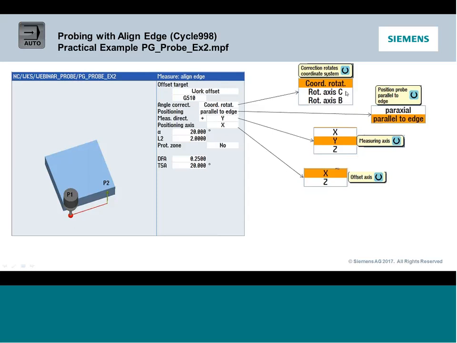If it's a 5-axis machine, you'd see this reflected here. Generally, I like to always write to my coordinate rotations if I can. Then I can control how I want my measurements to compensate. We've got this para-axial, or parallel to edge. In our case, I wanted to run parallel to the edge because I have a part that's tipped 20 degrees, so I told it that.